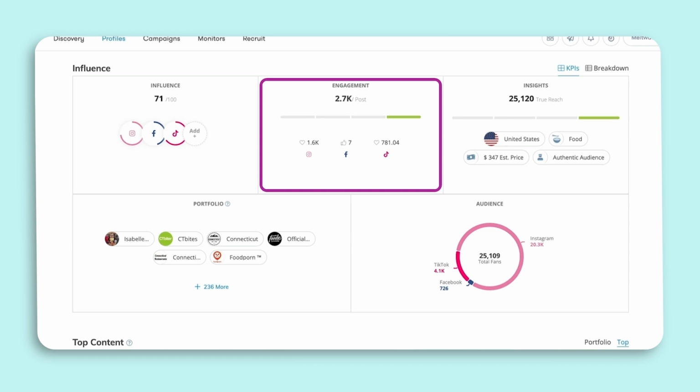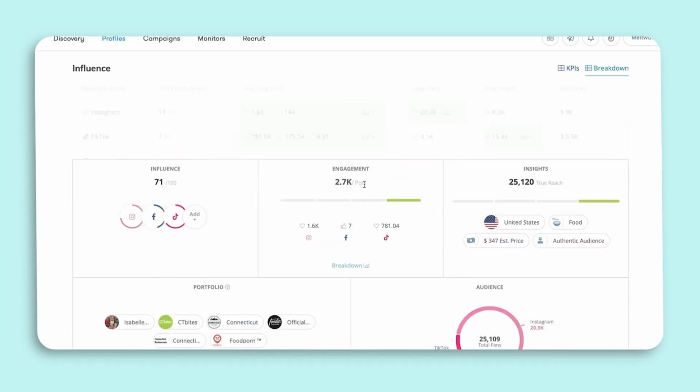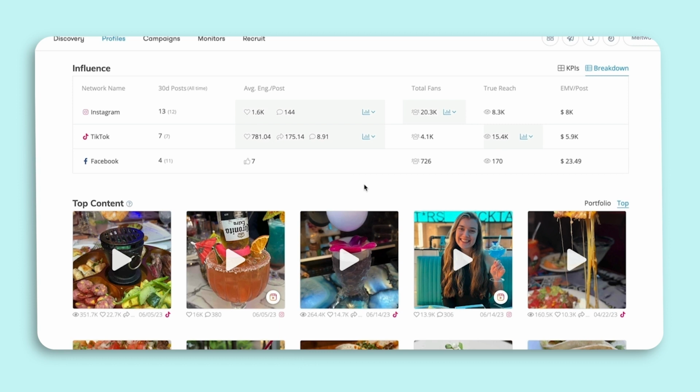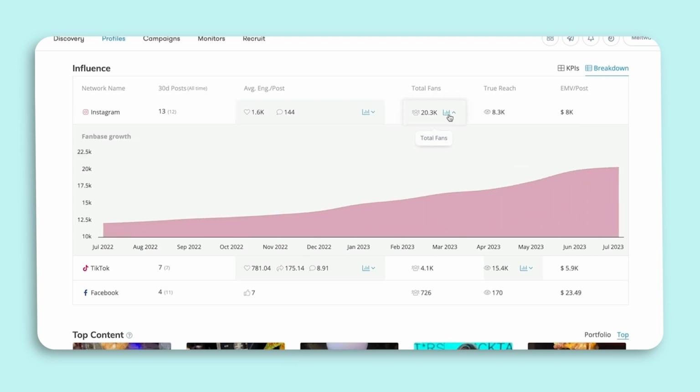Next are the influencer's engagement stats. We can see the total number of engagements on average per post and network. If you click Breakdown, we can dive deeper into these metrics per network. For example, if we click on Instagram, we can see the average number of post engagements by month. This is important to check for consistency in engagements. We can also see how their followers have grown over time.